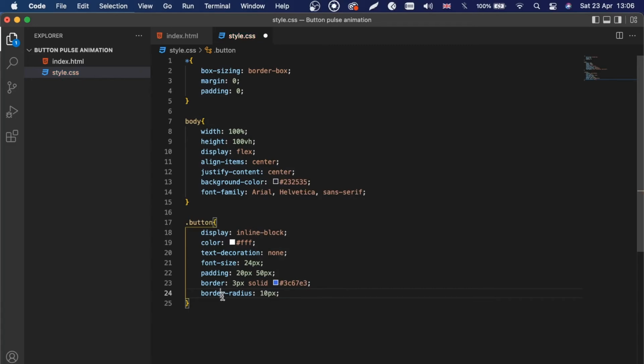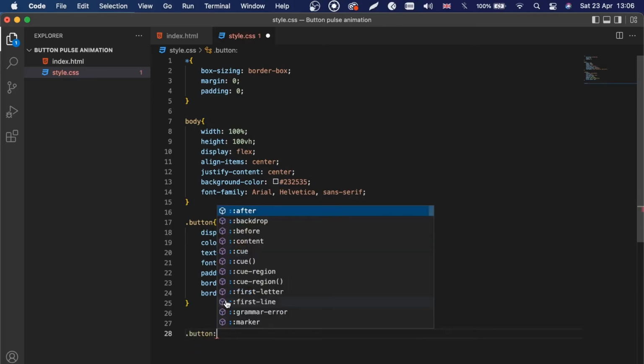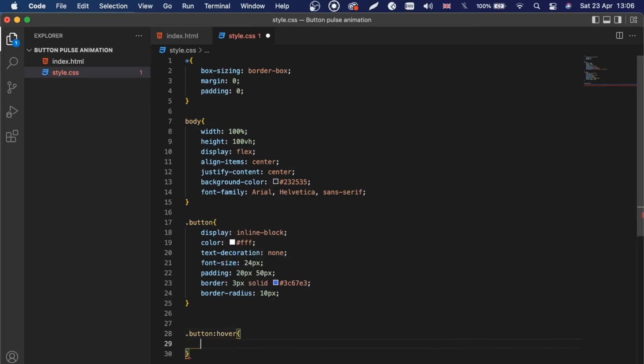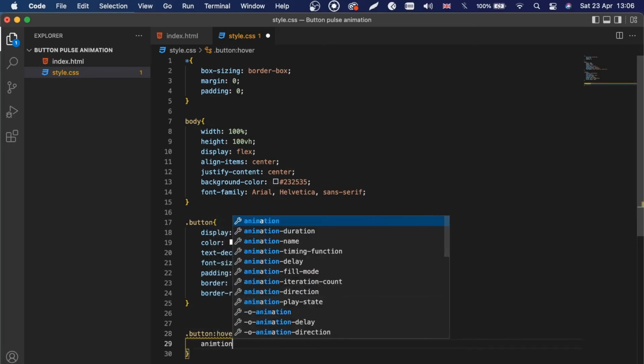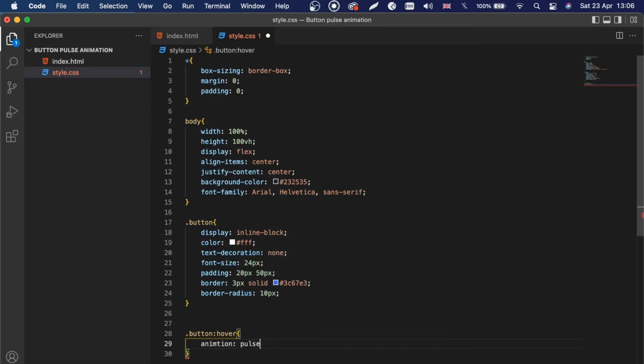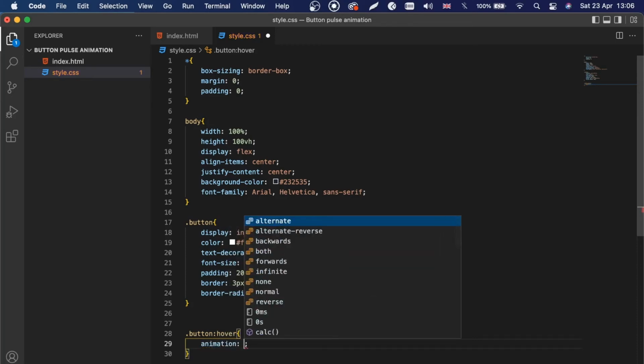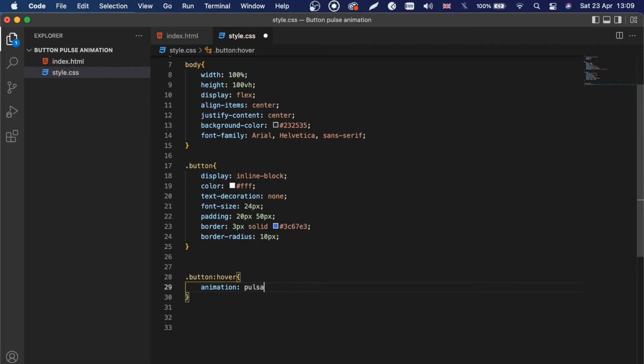After that, when we hover over the button, we will run animation. So I'm going to say dot button colon hover, and we're going to say animation. We're going to call this animation pulse, and it's going to be 1 second ease, I have a typo here, so animation, I'm going to call this pulsate 1 second ease-in-out. And after that, we will create this animation using keyframes.